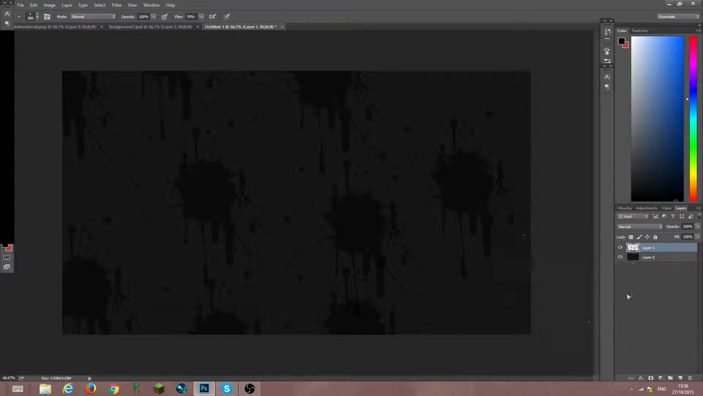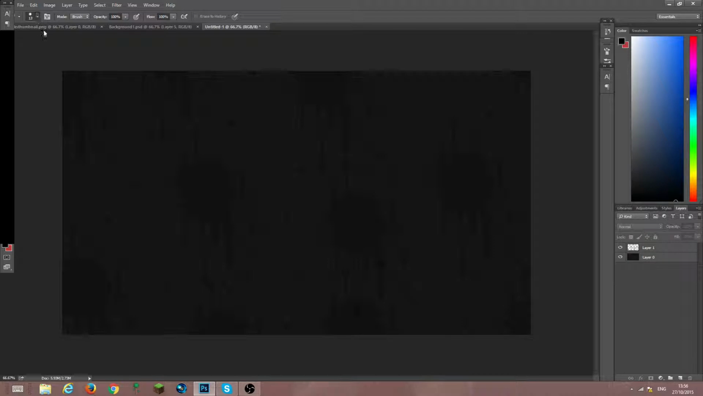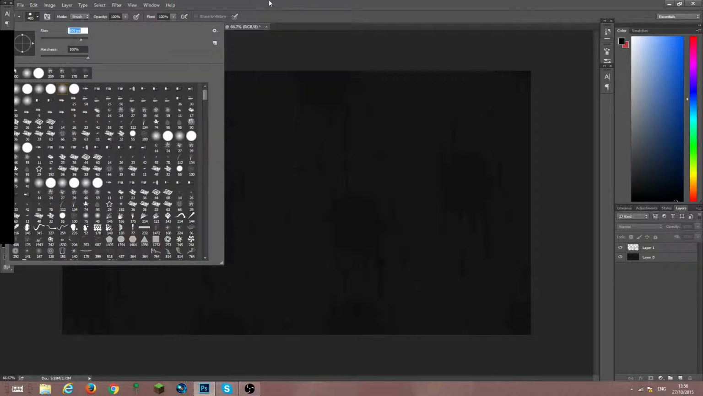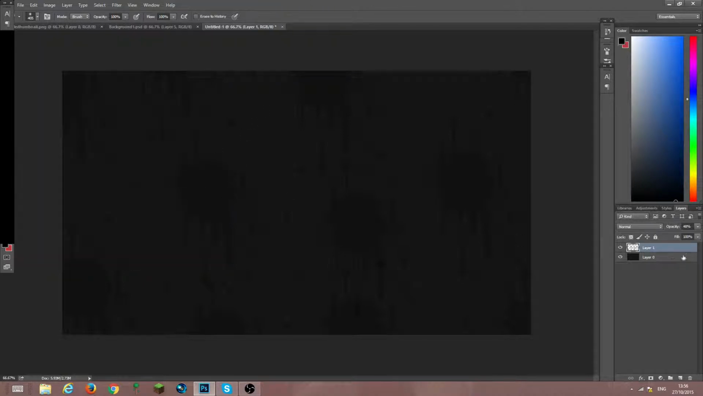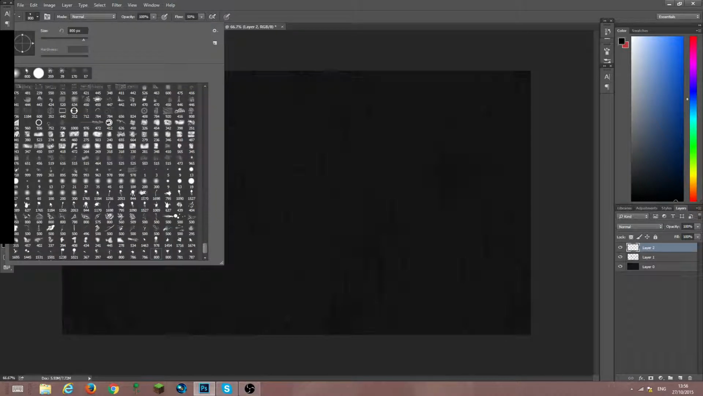Just put it anywhere you want, like that, and then lower the opacity to about 50%. Go on the eraser tool, make it about 400 with hardness on 0, and then start erasing it like how I'm doing right now, just so it's not too visible but you can still see it.